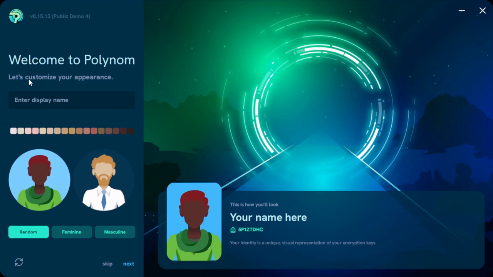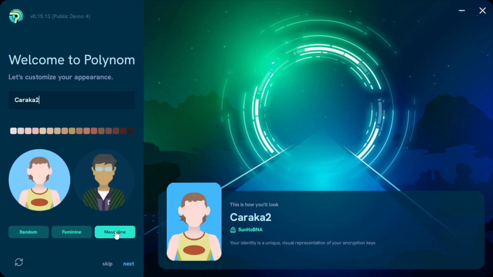First, enter a username. You can change this later, it's not part of your encryption keys. Second, choose an appearance or leave it random. I'm going to limit my choices to a more masculine appearance. Third, choose a skin tone or leave it random. These two selections are the only limitations you can introduce into identity creation in order to keep the key pair generation truly random.